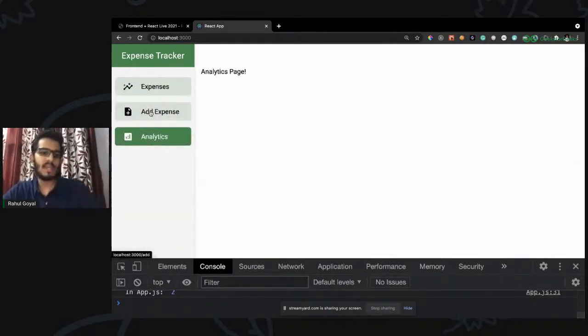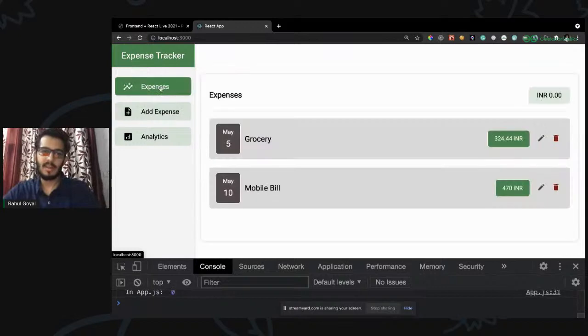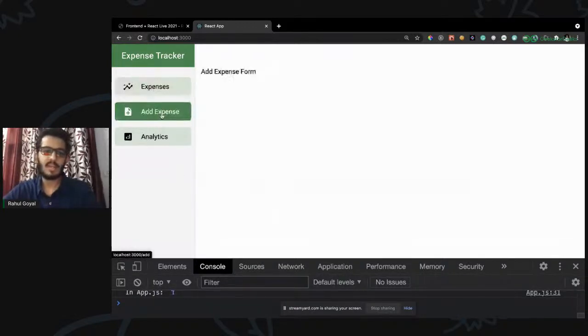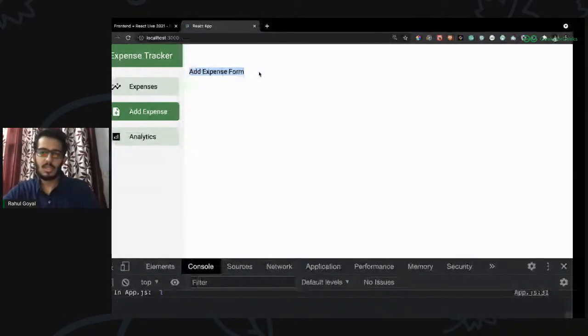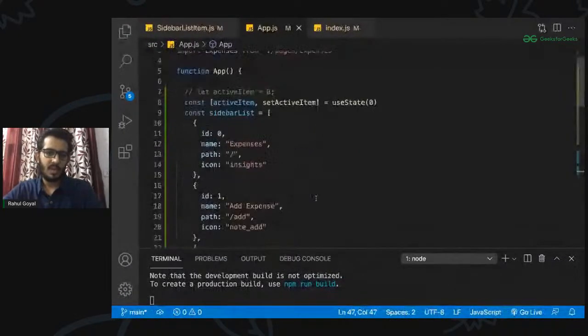Okay, so we can see whenever I click on a particular list item, the relevant text or component is rendered. Whenever I click on the expenses, the expense list is rendered. Whenever I click on this add expense form, the text is rendered. Similarly, we can define a component in which we have a form. So we can do that.